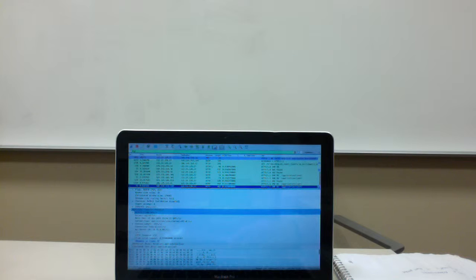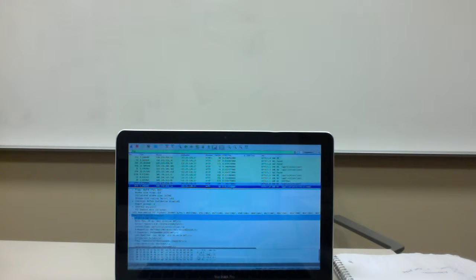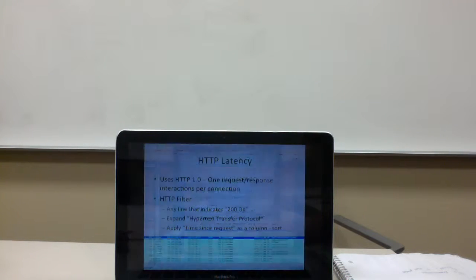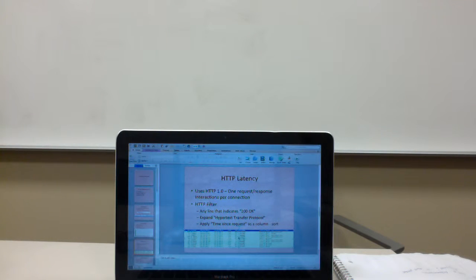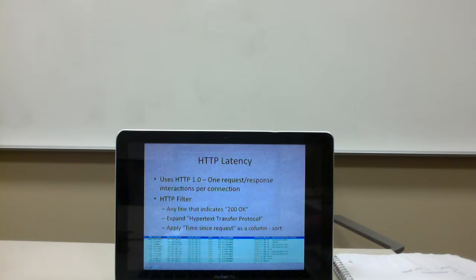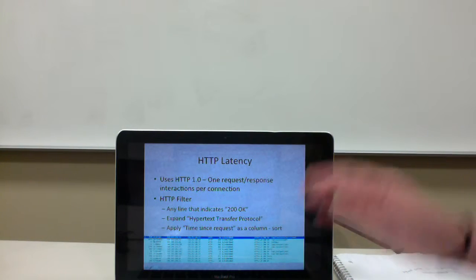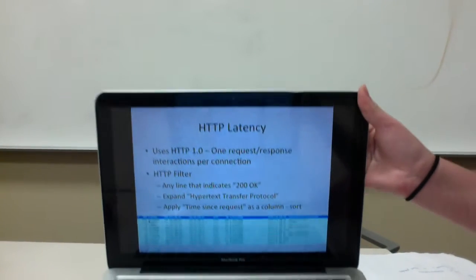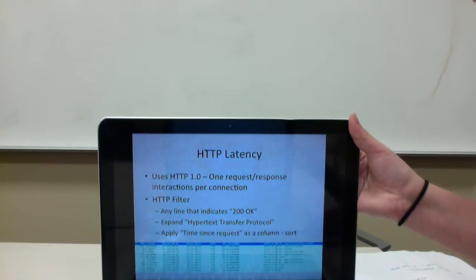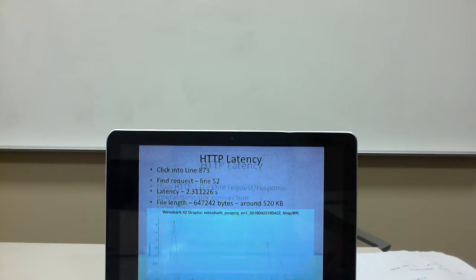The longest time it took is in line 873. So it will look like this after you sort it. And we're going to go to line 873, if you can't see. Okay. After we click into line 873, we're going to find the request.